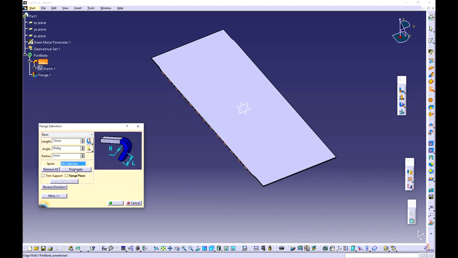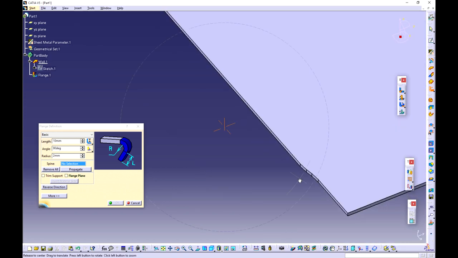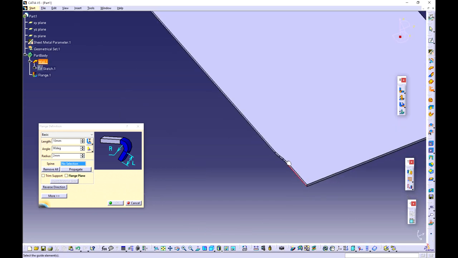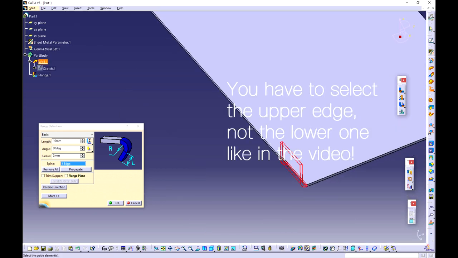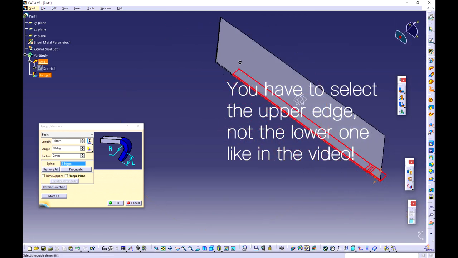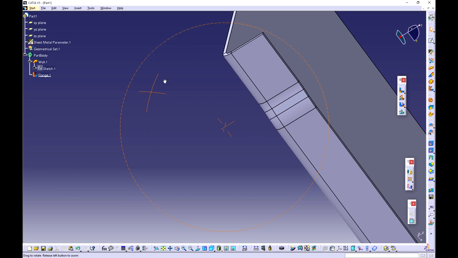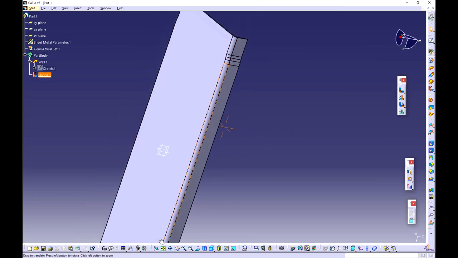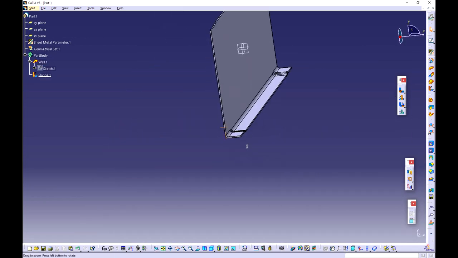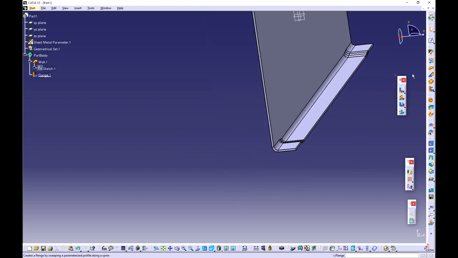Yeah. We have to select now all the edges. I think there's a fast way to do it, but I'm also always doing it like this. So I'm selecting all the edges. Should be in total about 9 for one side, and click OK. As you can see, we've just flanged it. And we are doing this with all the other edges.